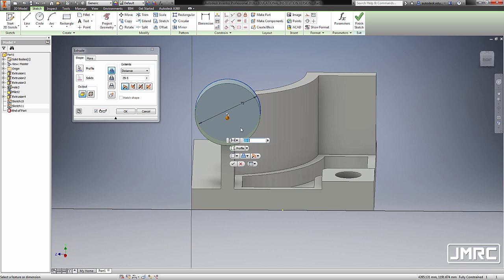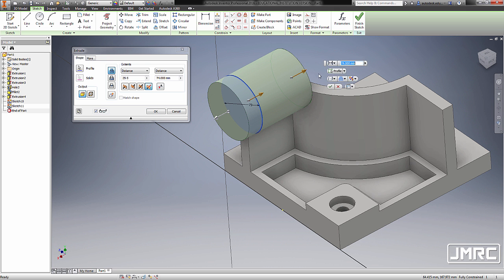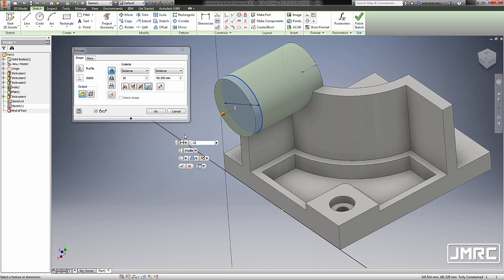I'm going to hit E for extrude. For direction, I'm going to select asymmetric. I'm going to rotate. I'm going to drag this arrow on this direction, this one. Now for this direction, I'm going to key in 10. And for this direction, so it's 137 minus 10. This should be 127. The one for dimension D. And hit OK.